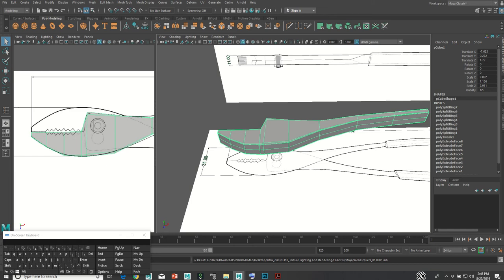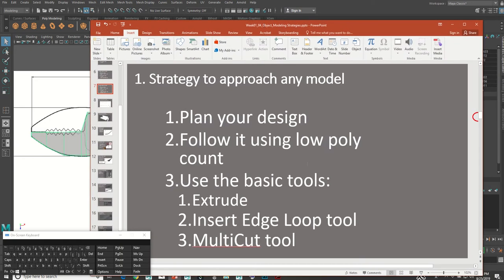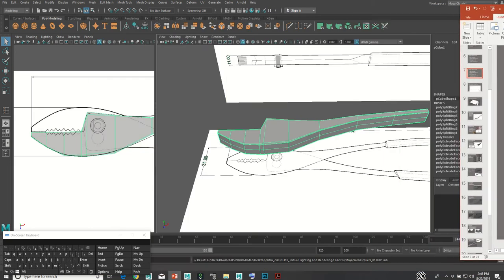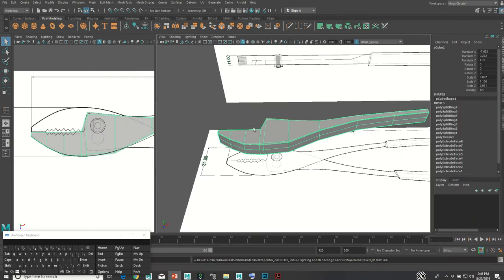Okay, so we have done extrusion, and we have done the insert edge loop tool. Now I'm going to introduce the third basic tool that I use when I'm modeling, and that is the multicut tool. The multicut tool allows me to fine-tune and customize my polygons, and it's very friendly, very easy to use, and I really can do anything with it.